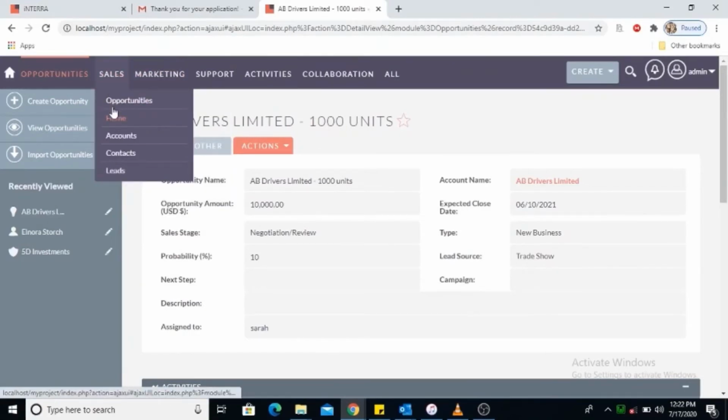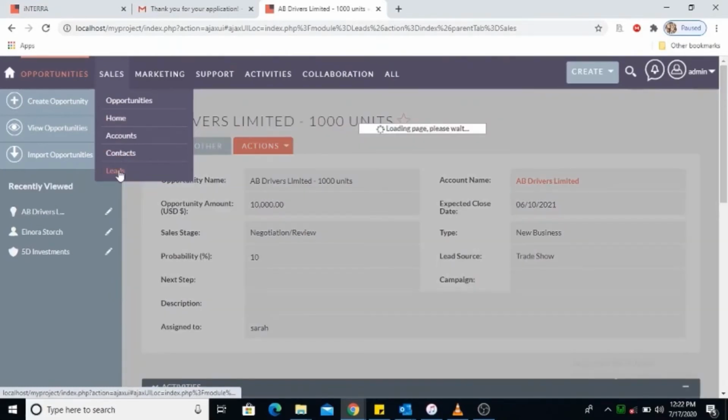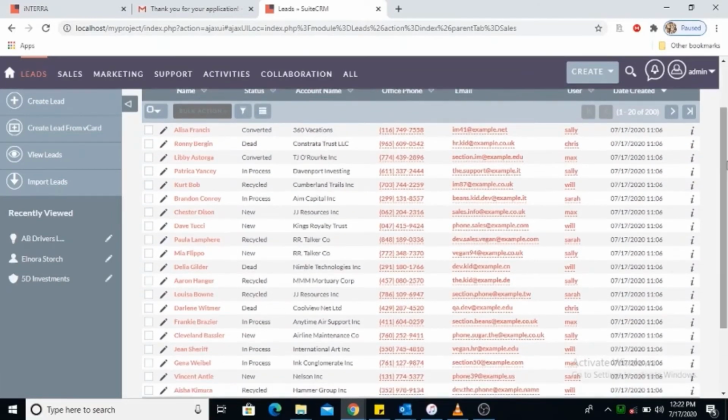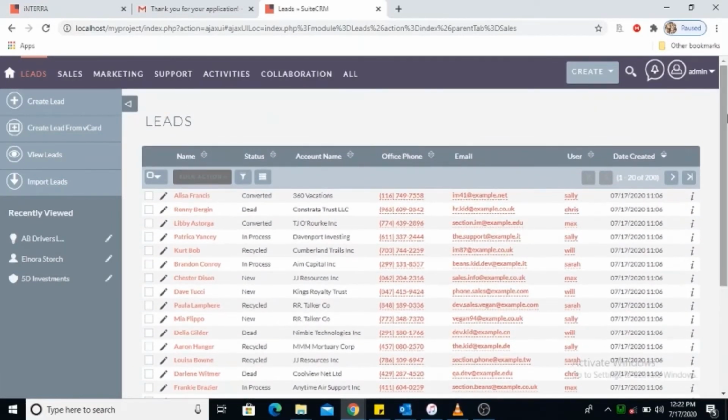So we can go down to leads. So these are the leads, people interested in either your products or your services. You can see the first one is converted. So it's converted from a lead to an opportunity, and it is assigned to Sally. And it belongs to account name 360 Vacations, that's the organization.